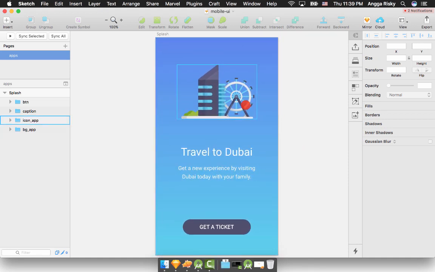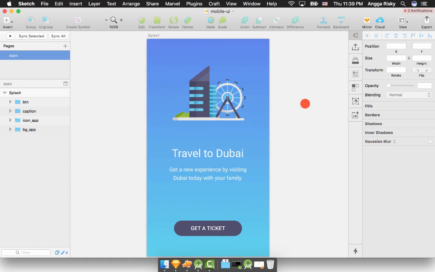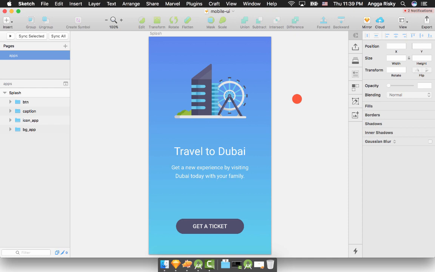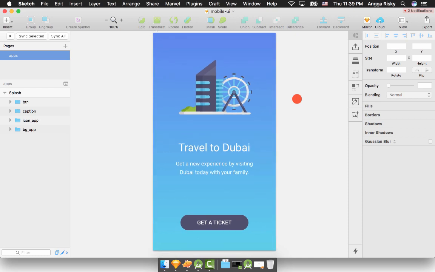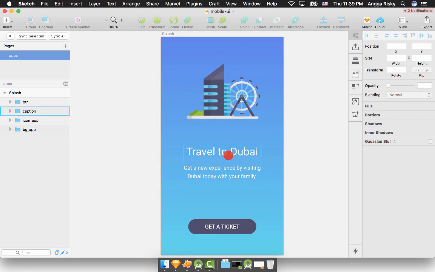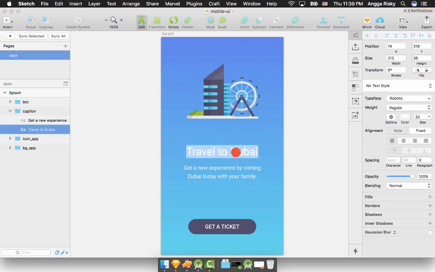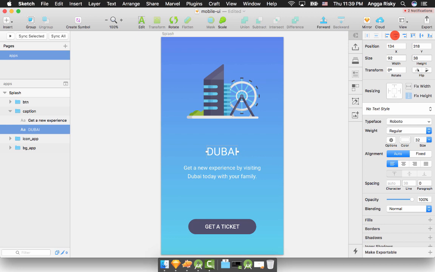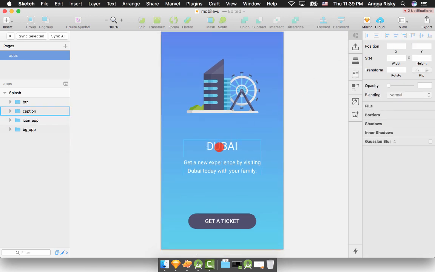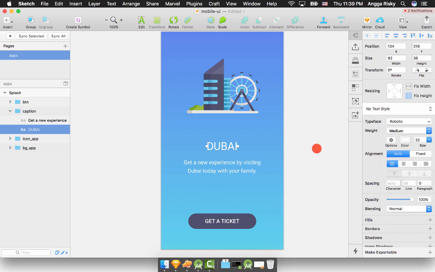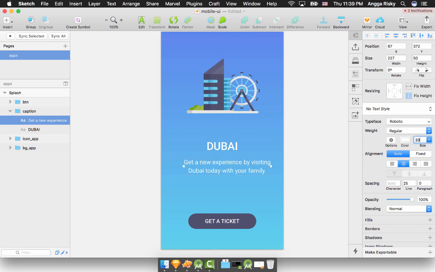So we have the splash screen here, and we can try to use Zeplin to inspect our design easily for the developer and also the Android designer or UI UX designer. But first I want to change it to travel to Dubai or only Dubai. Okay, like this, and change to medium Dubai, and change it to 20. Okay, and set the line height again.